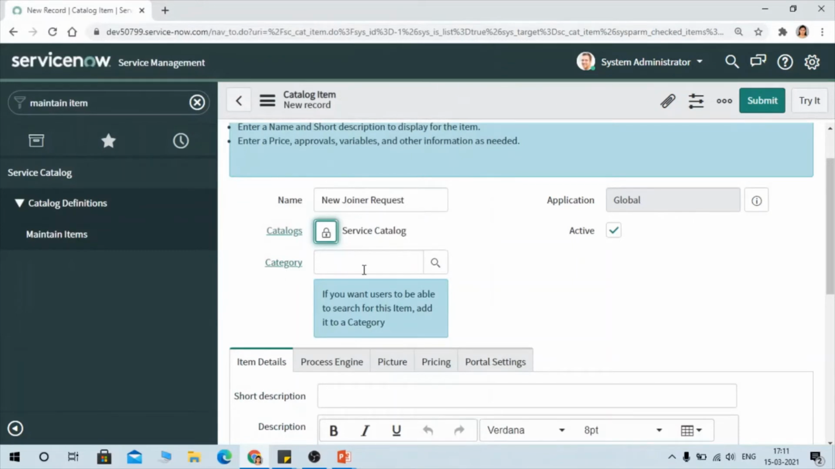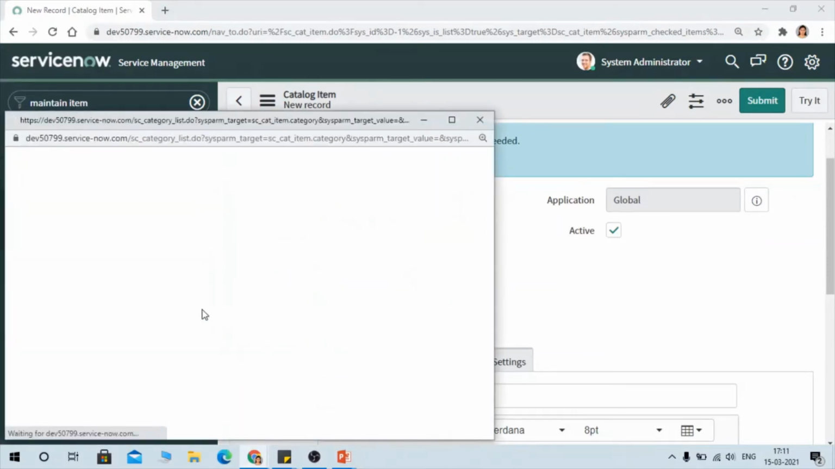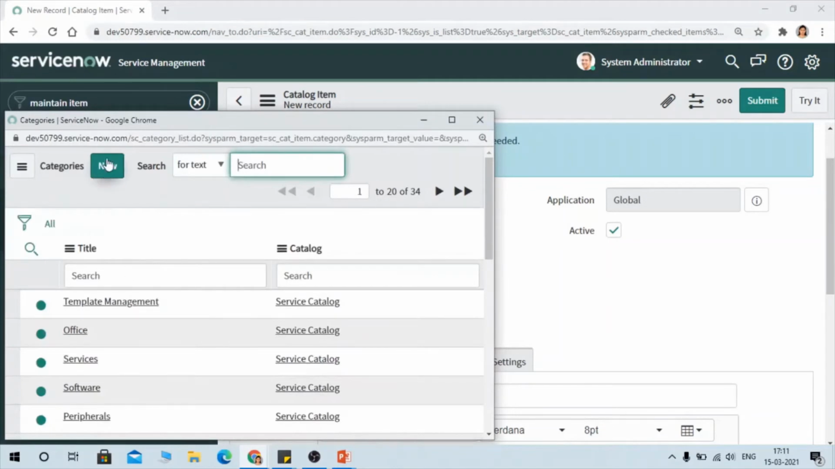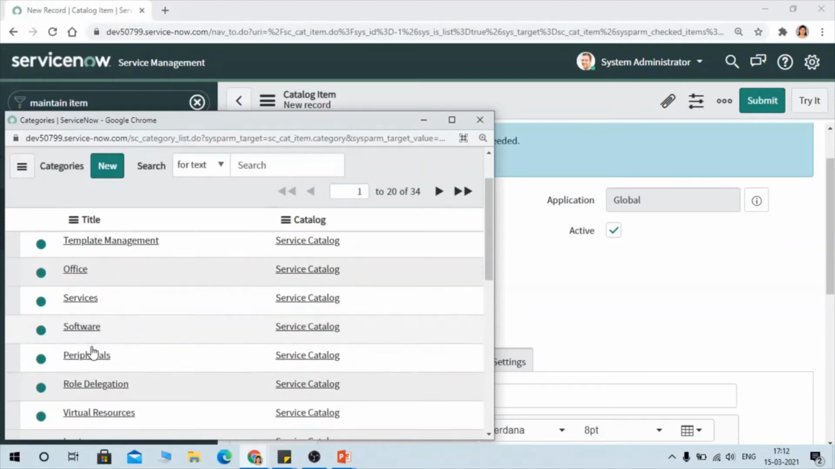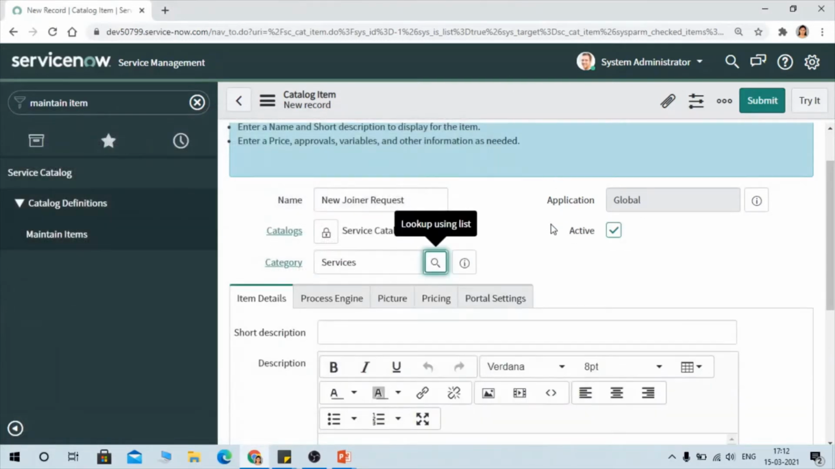And here you have the option to select a category. So it's up to your requirement. If you want to show this catalog item under some category, you can select one. And if you want to create your new category, you can click from here, clicking on new, and you are having this table name for category. So you can navigate to this table and you can create a category. So I'm just selecting services.